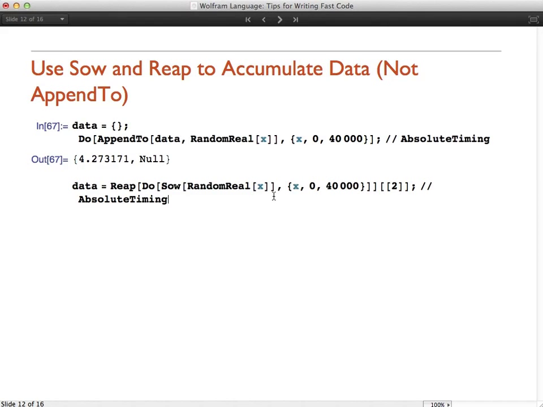What you want to use instead of append to are sow and reap. Okay, so what happens is sow throws out values and reap collects them all together. And instead of regenerating the whole data set, it's just doing one object at once. And the result is much, much faster.